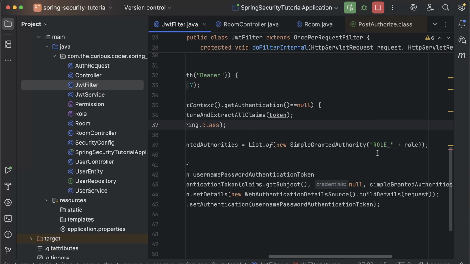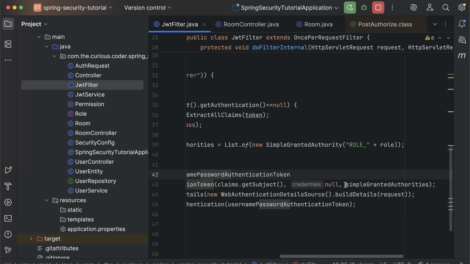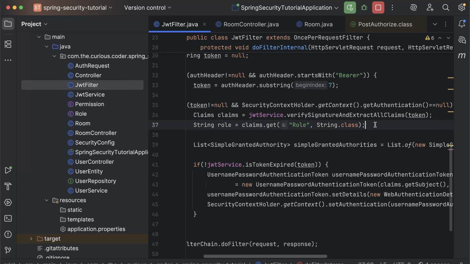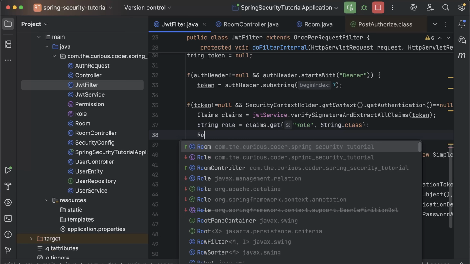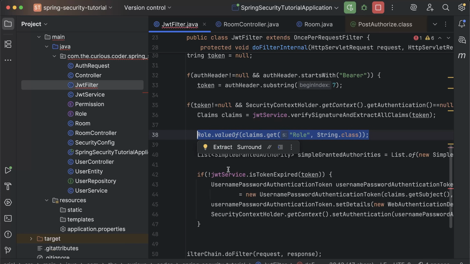And there is one more change here in this JWT filter as well. We were adding the role in this token, this username password authentication token. So here also we were adding these authorities. So I will just fetch. Okay, so I have this role. First, let me convert it into an enum, Role.valueOf(role). Okay, so instead of taking role, I'll just directly take it like this. Let me copy and paste. Alright, I'll remove this role. Great. So now I have this role of type enum.